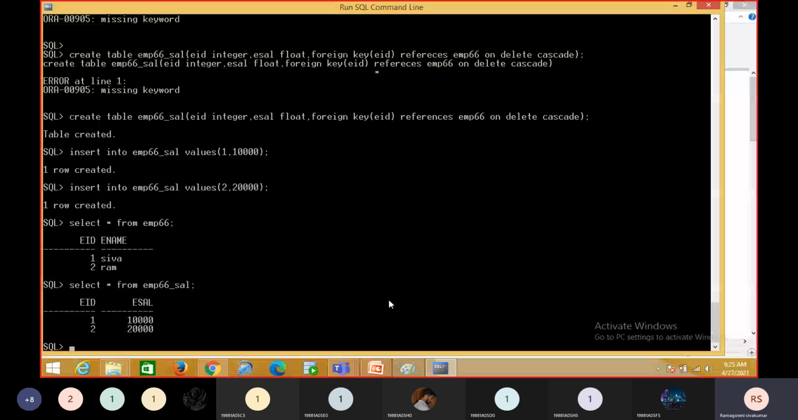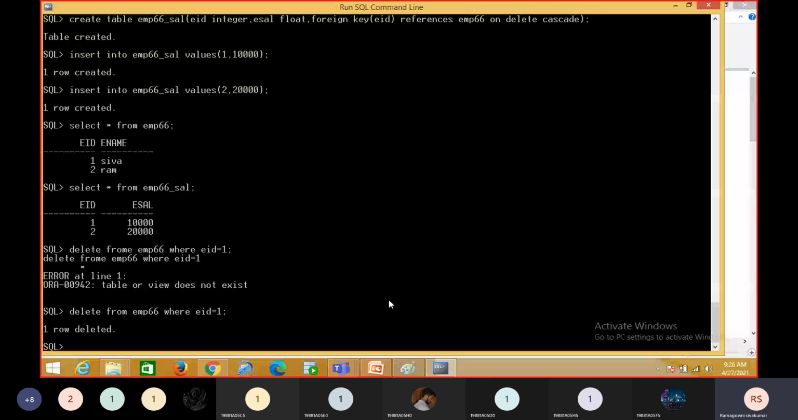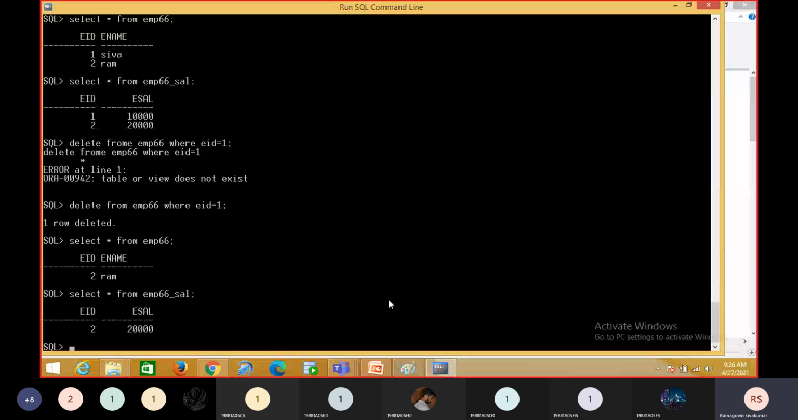So delete from emp66 where eid equal to 1. See here, delete from, spelling wrong. Delete from emp66 where eid equal to 1. Now check both tables. Select star from this one. So one row is deleted from the parent table and the same row is deleted from the child table also. Now you understand, right? On delete cascade.